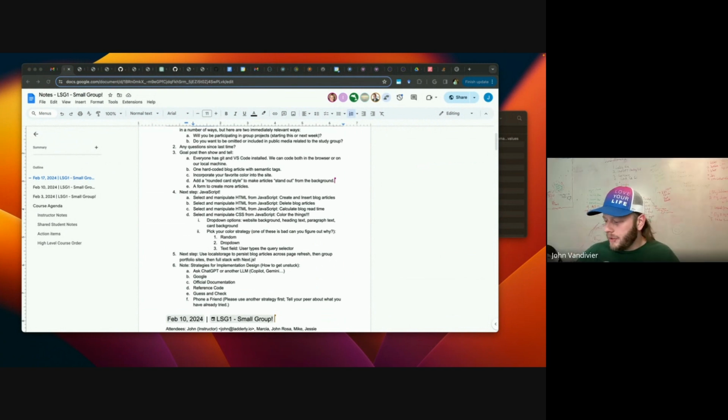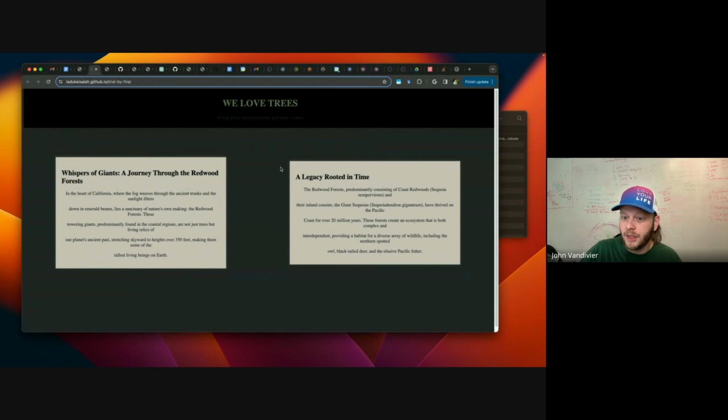So if you don't mind, can you create a form that lets the user input a title and a paragraph text? So we've been making these blog articles, right? And every article has a heading and one or more paragraphs. Let's just only worry about one paragraph. But we want to give the end user, not the developer, a way to add their own blog article.